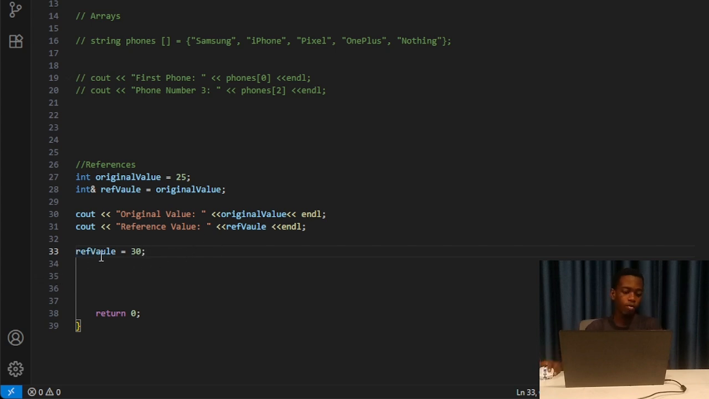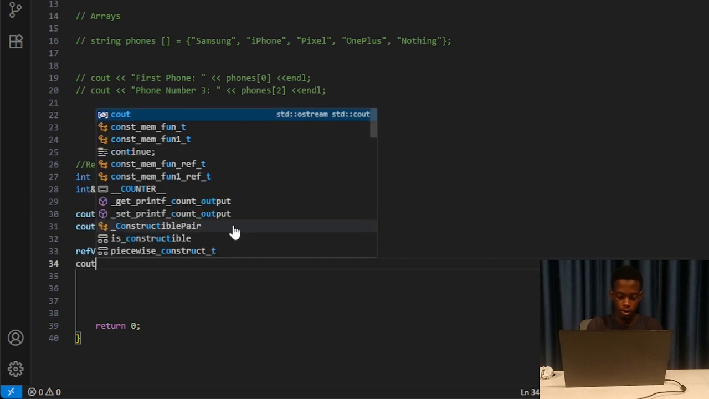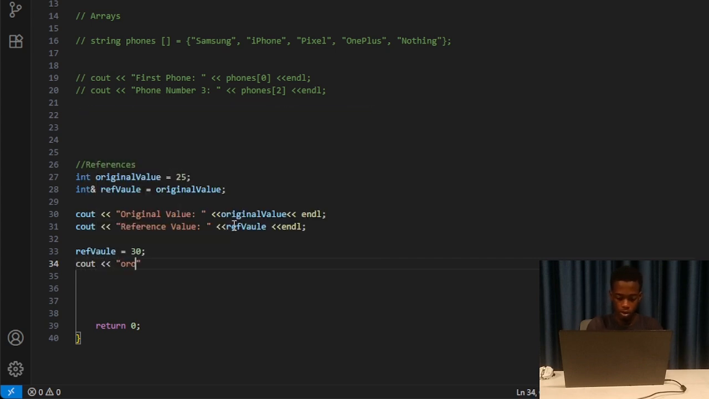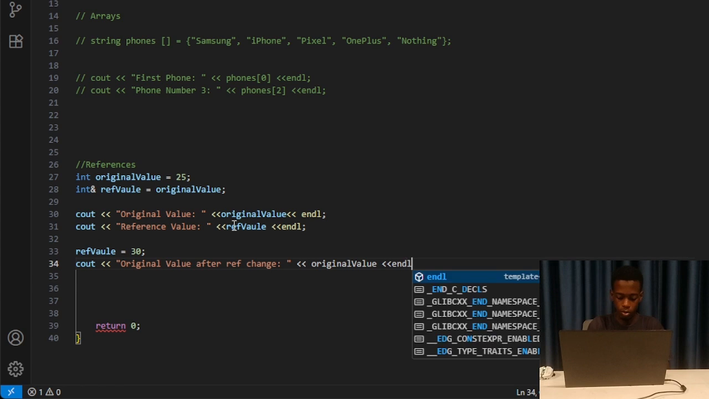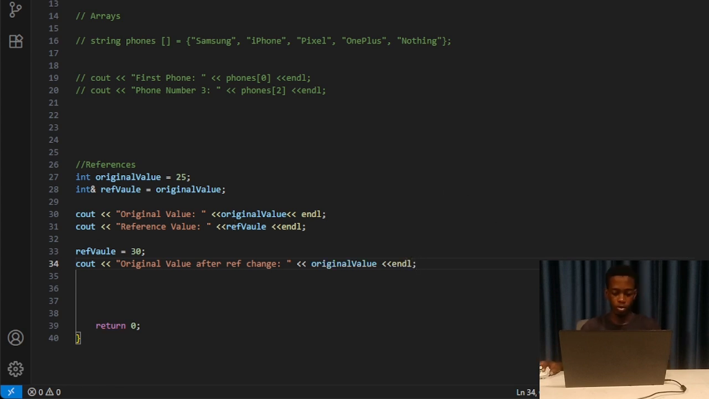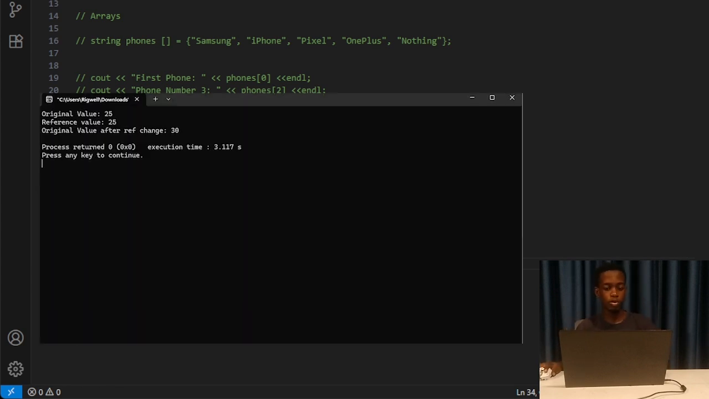Now ref value is equal to 30. So what we have here is that we are going to be changing the value we have here to be 30, from 25 to 30. And now we are going to output this to the console to see if we get 25 or we get 30. Now if we see out the original value after ref change, this time around we are going to take original value, and we are going to run this code to see what we get. So our final output over here is 30.